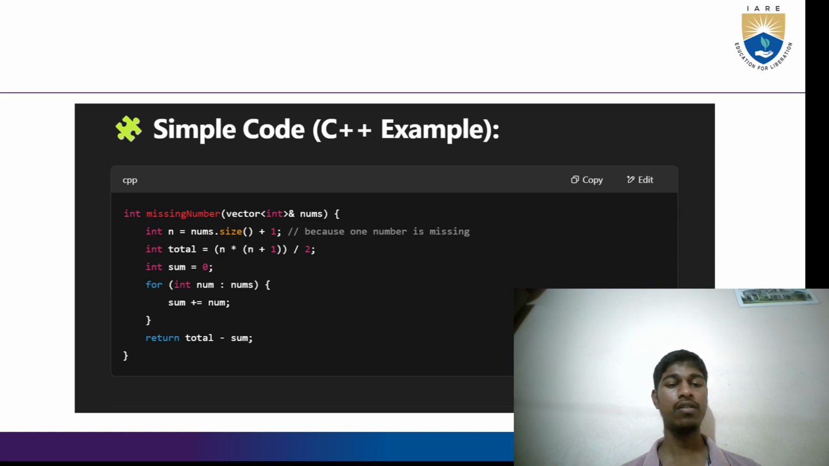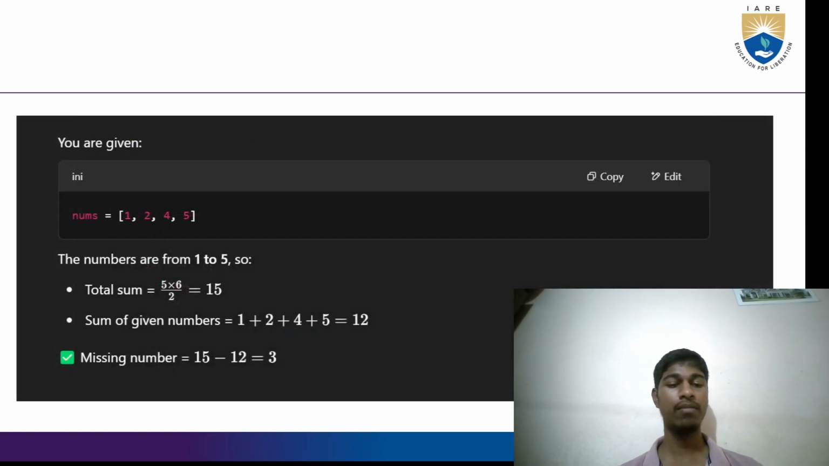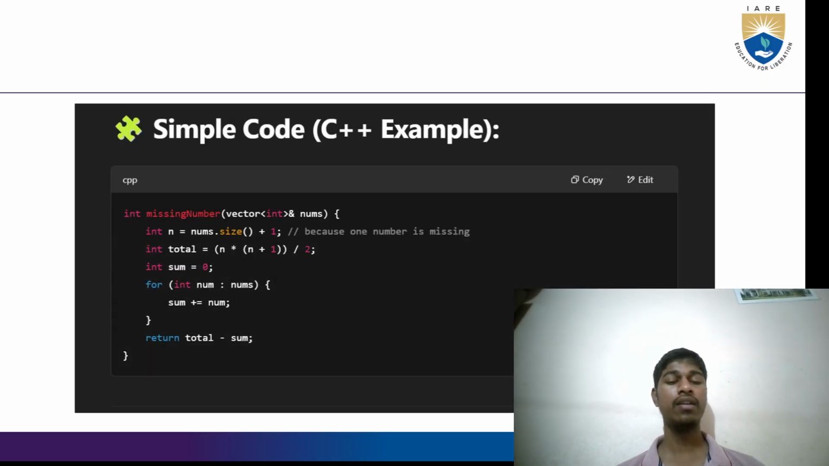int sum is equal to 0, and we need to run a for loop over each num, sum plus equals num, and we need to return total minus sum, which is the missing number. 15 minus 12 is equal to 3, and hence we get 3 as the output.